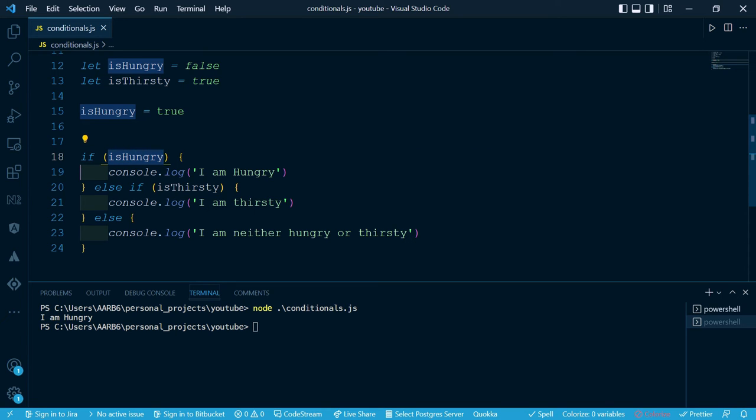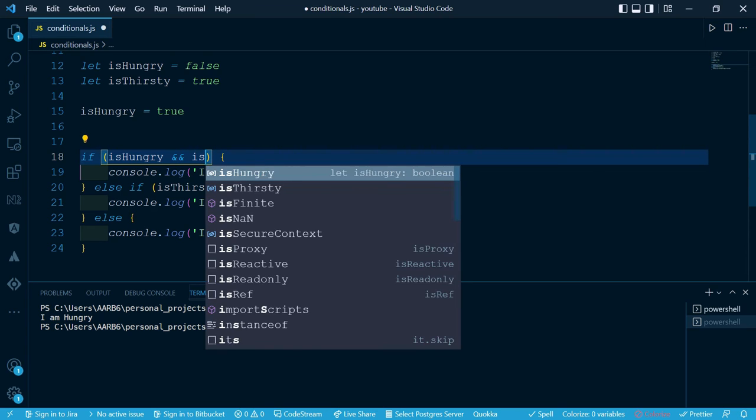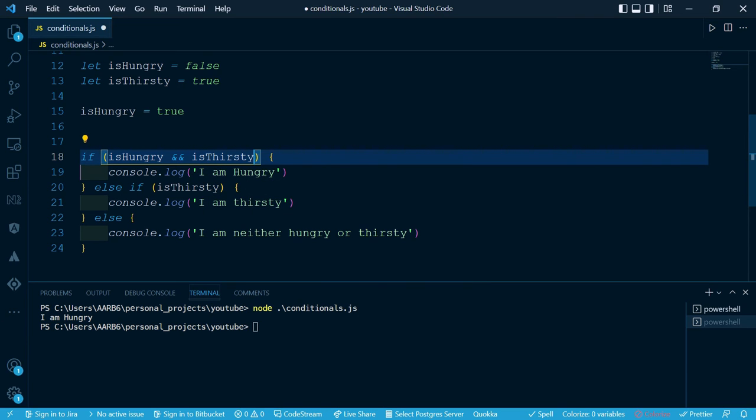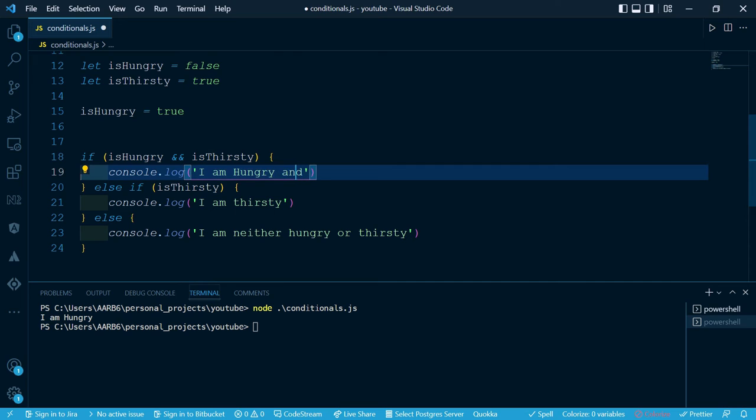If is hungry is false, then it'll start to evaluate if is thirsty is true as well. So that is something that you have to keep in mind. If you want to check for two things, the best thing to do is to first do is hungry and is thirsty first, and then we can check to see if both of these are done. And I am hungry and thirsty.